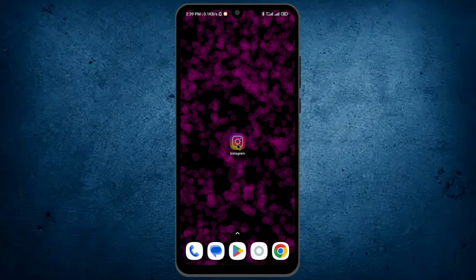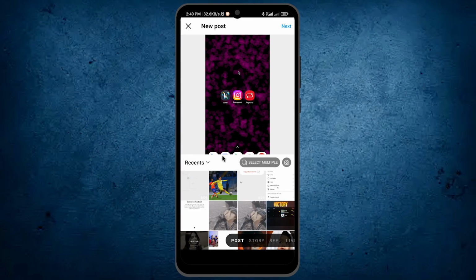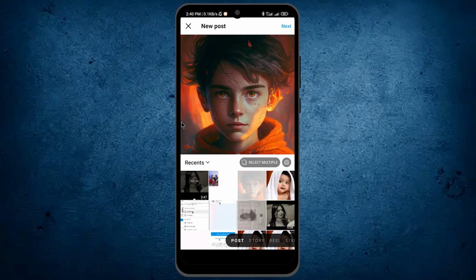First, open your Instagram app. After it opens, I'm tapping on this plus sign for uploading a new thing. And from here, select what you want to upload. Like, if you want to upload a video, then select a video. But if you want to upload a picture, then select your picture. For example, I will select a picture. I want to post this picture on my Instagram.